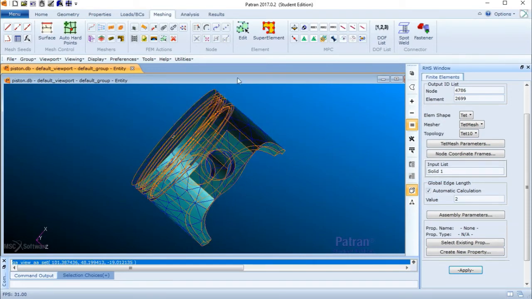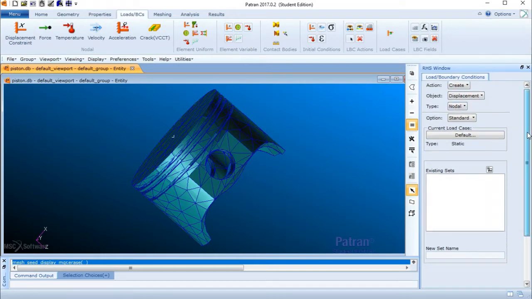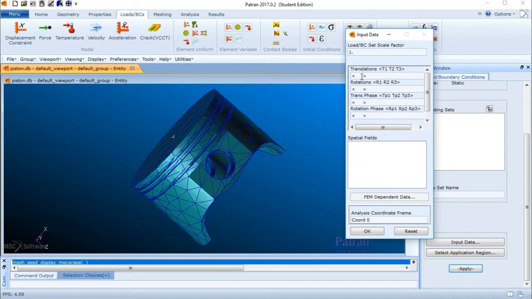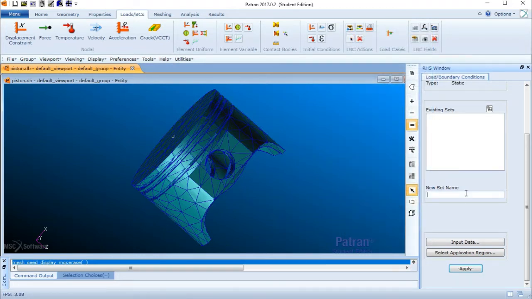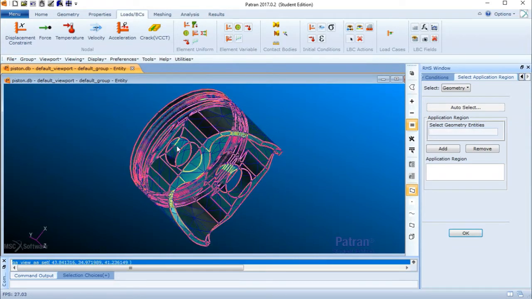So now the next step is to create the loads and displacement constraint that we're going to use. First, I'm going to start with creating a displacement that's going to be nodal, and in input data, I'm just going to fill the translations vector because I just wanted it to be fixed in the translational sense. You need to put a name, and you need to select an application region, and the application region is going to be the pinholes right here.